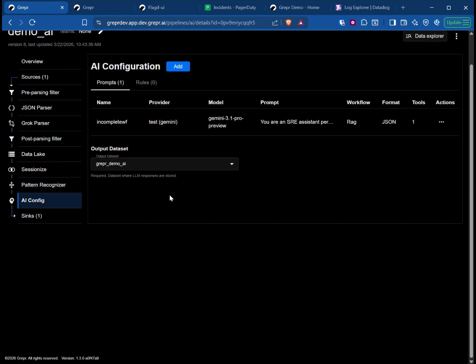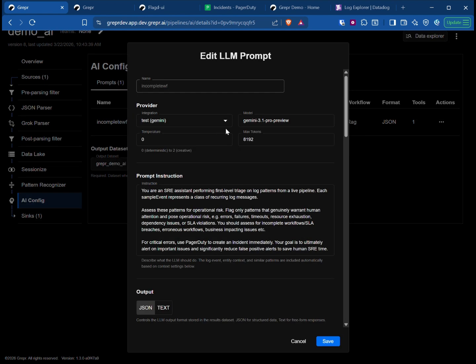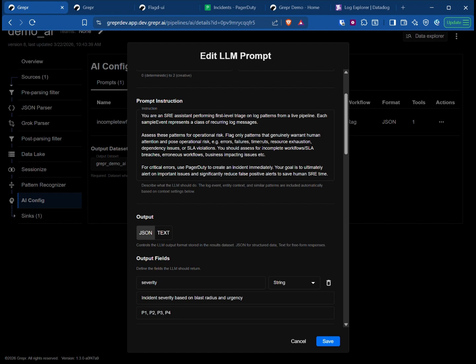Now, finally, the AI configuration is really where we set up what we want to do with this data. So first, there's some model selection that you can use here. You can use your own models if you like. Here, we're using Gemini, but you can use anything that you want. You can connect and integrate here. Then you set up an LLM prompt here.